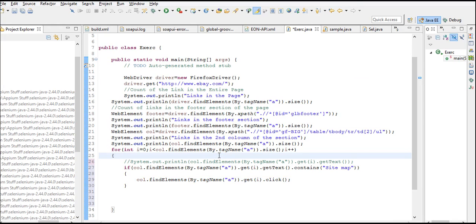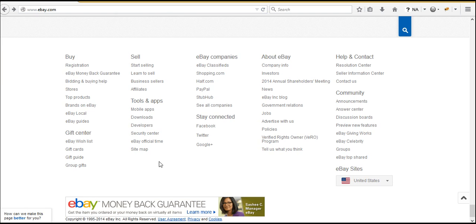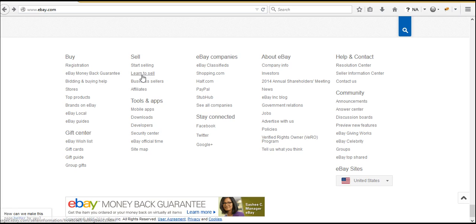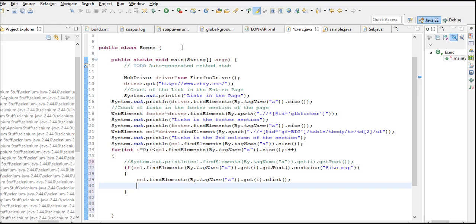So this is where the tricky part lies. And I'll tell you one more checkpoint here. Out of 15 links, for example, sitemap lies in the third link itself. So it successfully clicked on it. For example, this is the sitemap; you assume it clicked on it and it launched this page.